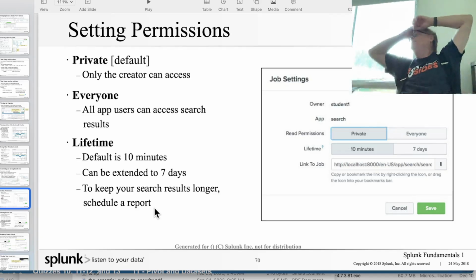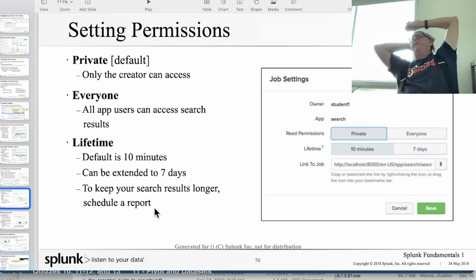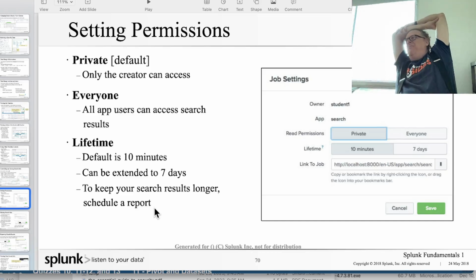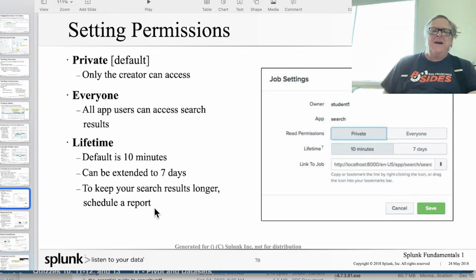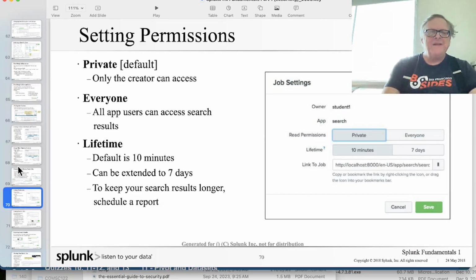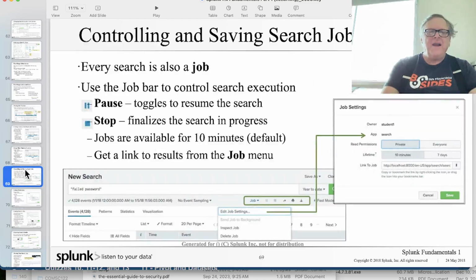Just to clarify on living for 10 minutes, does that mean that it will try to complete the job, and then once the job is complete, it sits there in the cache and you can access it? Because you mentioned that you can refine it based on those terms. You're not actually rerunning the search, you're just filtering the original search.